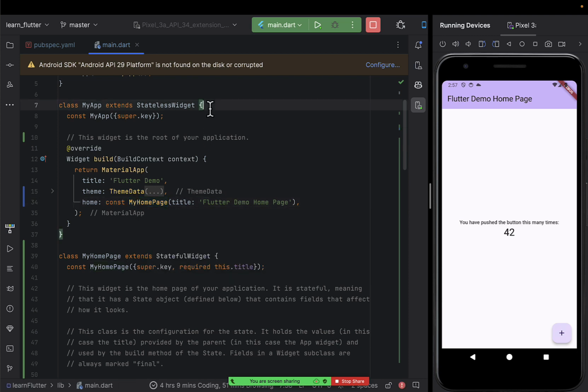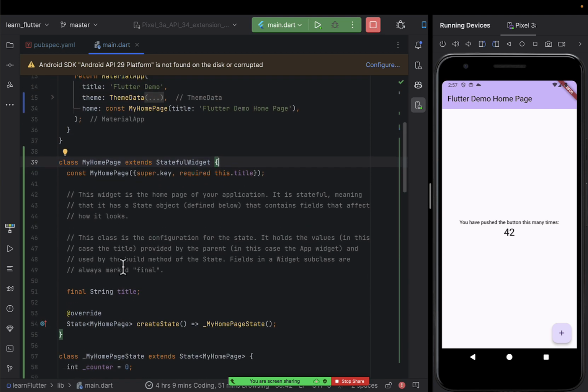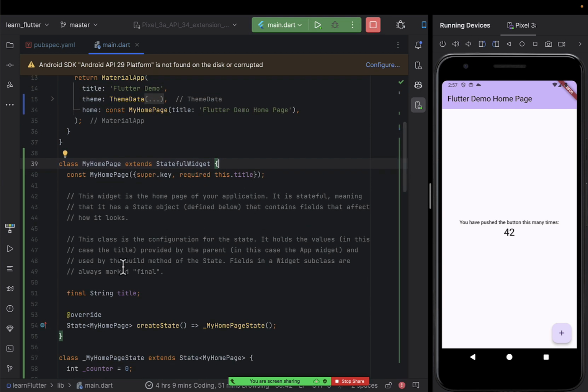You can create a first screen separately in a different file, and you can see this first screen is just a class called MyHomePage, extending StatefulWidget. Right now it may be confusing, but when you proceed you will look at different widgets. We have stateful widgets and stateless widgets. We are going to explain all those and you will understand what they mean.